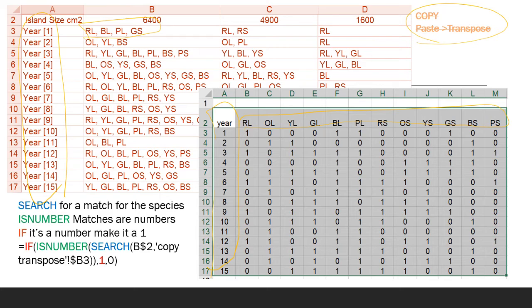Also, the advantage that we have here is we get to learn a few more Excel functions. It takes a little while to figure out what functions Excel has. It's got tons of different things it can do. So we're going to be using a few functions. We're going to be using the search function, searching the data set to find each individual species.